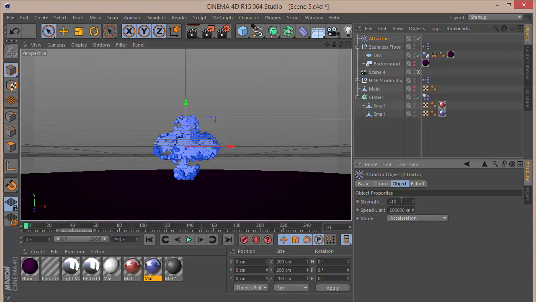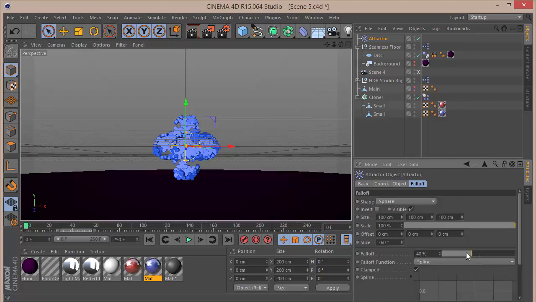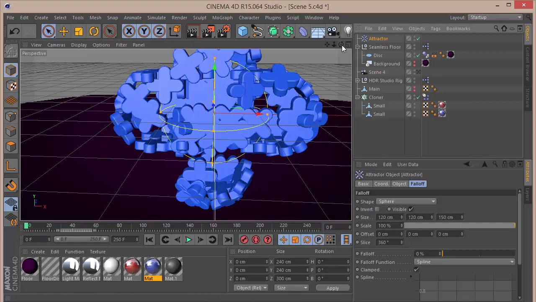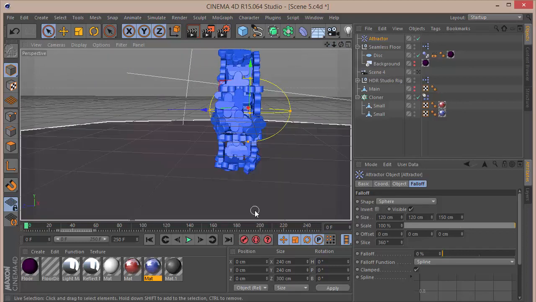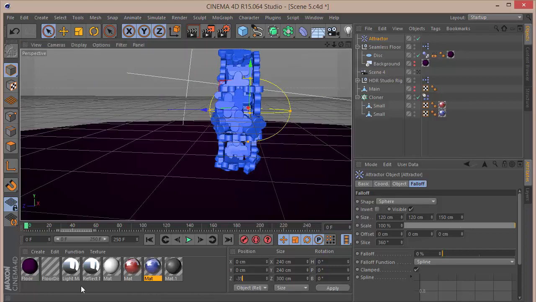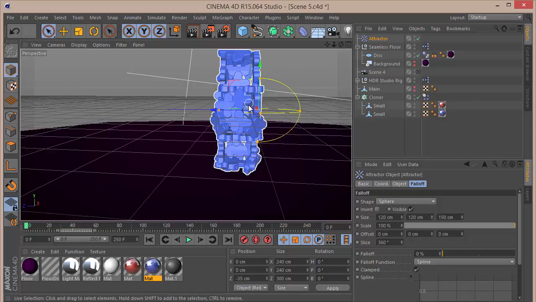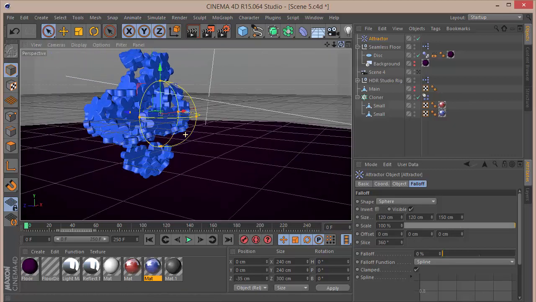So I used around 800,000 for the strength, and we want to go to the falloff, and we want to set that to a sphere, and we want to reduce down the falloff, and we want to set the size to 120 and 150. Now let me just get away from the scene, and we want to place it in such a way that we get an even amount of explosion. So on the Z, we want to set that to minus 35, and on the Y we want to set that to minus 55.